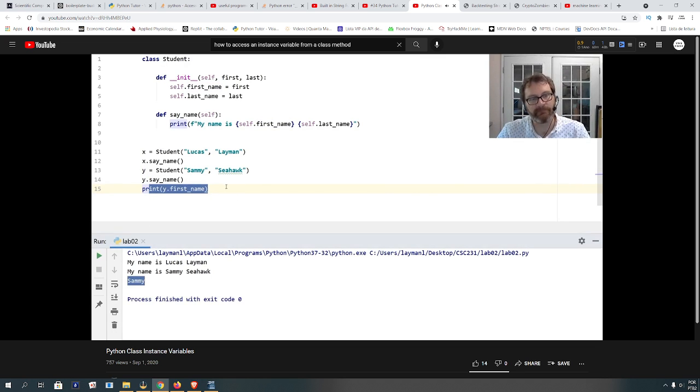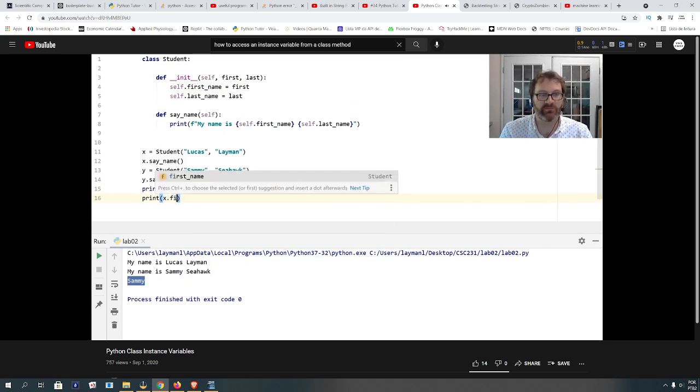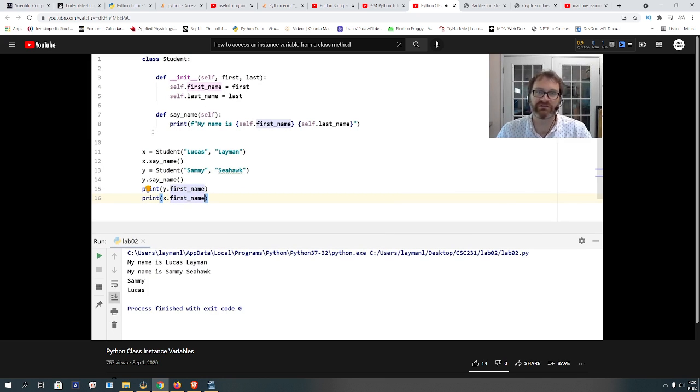There it is. Okay, so I used the dot operator before to access methods on a particular instance. I can also use, and more importantly, I can also use the dot operator to access variables on a particular instance. Right? Now, if I print out x.firstname, what do you expect to see? What's the value of x? The value of x is the instance of a student with Lucas Lehman inside as data.